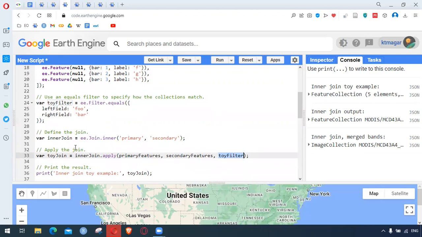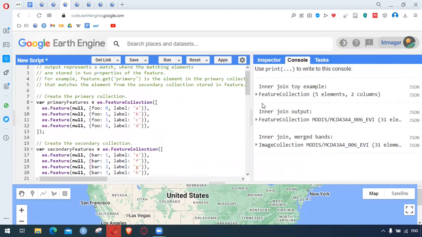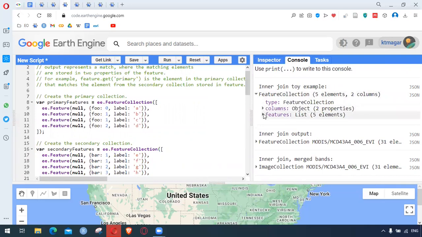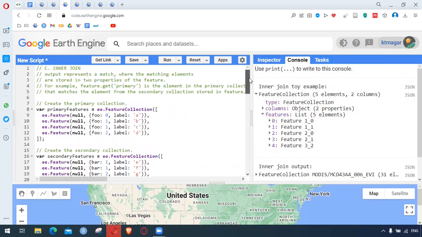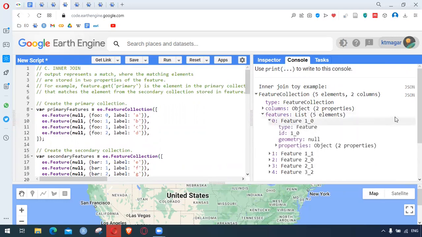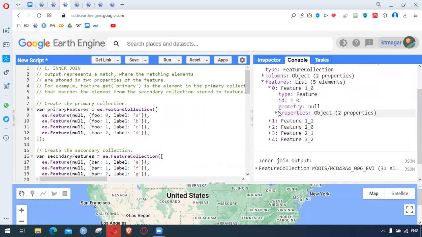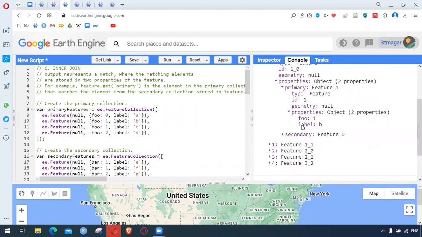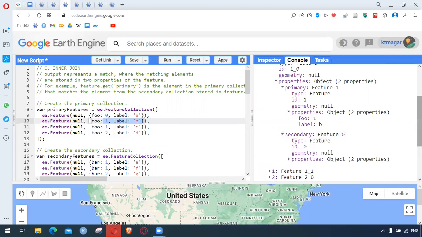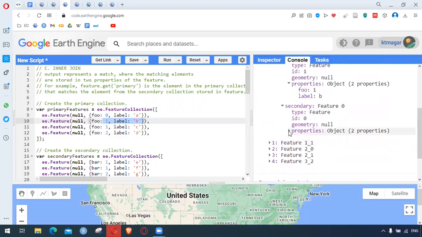If we run this, what we are getting is a feature collection here, and if we look at the features, we have got four features from this join. If we see the first one here in the properties, what we can see is we have got this 1B, the foo label. We're selecting 1B, and then we have the secondary one. We are merging two different feature collections, so we are getting 1B and 1E.